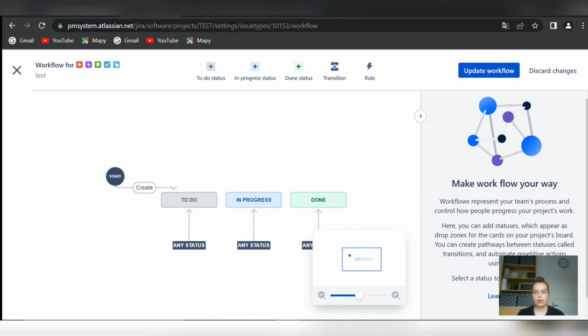Now we are on the workflow page. We can proceed with creating a workflow diagram by adding or removing project workflow stages and statuses. So let's get started.